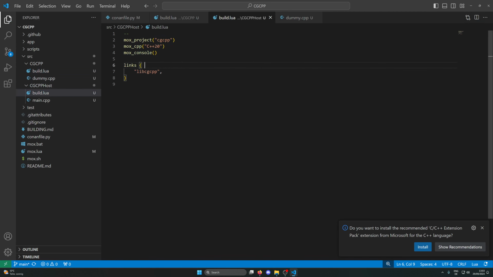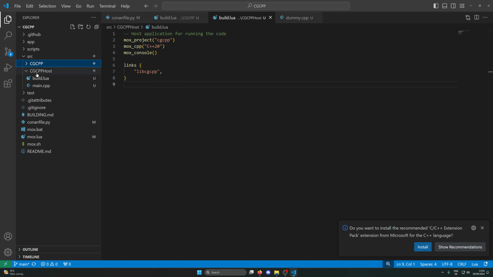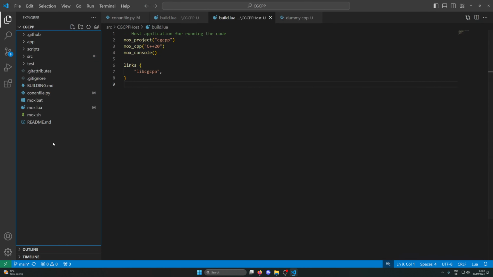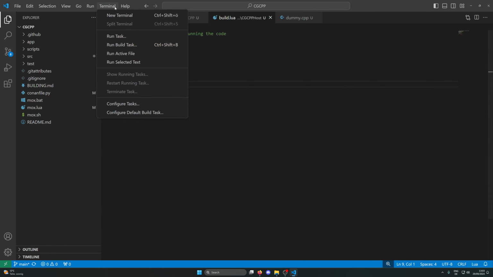libcgcpp, so we're just going to link like this, and then we're going to call this one host application for running the code. So that's everything, and now we have a library and a host application, which makes the unit testing and things like that quite a bit simpler. And that's more or less everything that we need to do.